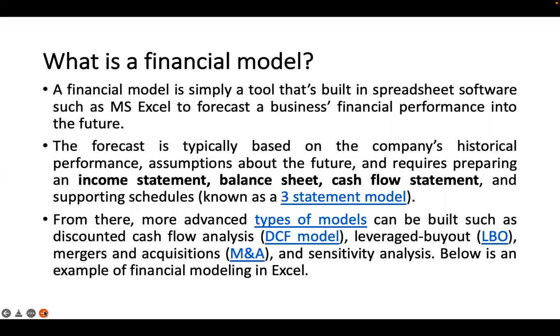And we have to keep in mind the assumptions about the future also, because everybody knows that the future is uncertain, and there might be certain changes based on the political, social, cultural, or monetary aspects of the country. So there are some assumptions that have to be kept in mind and require preparing. Three things we are supposed to prepare in a financial model: number one is the income statement, number two the balance sheet, and finally the cash flow statement.